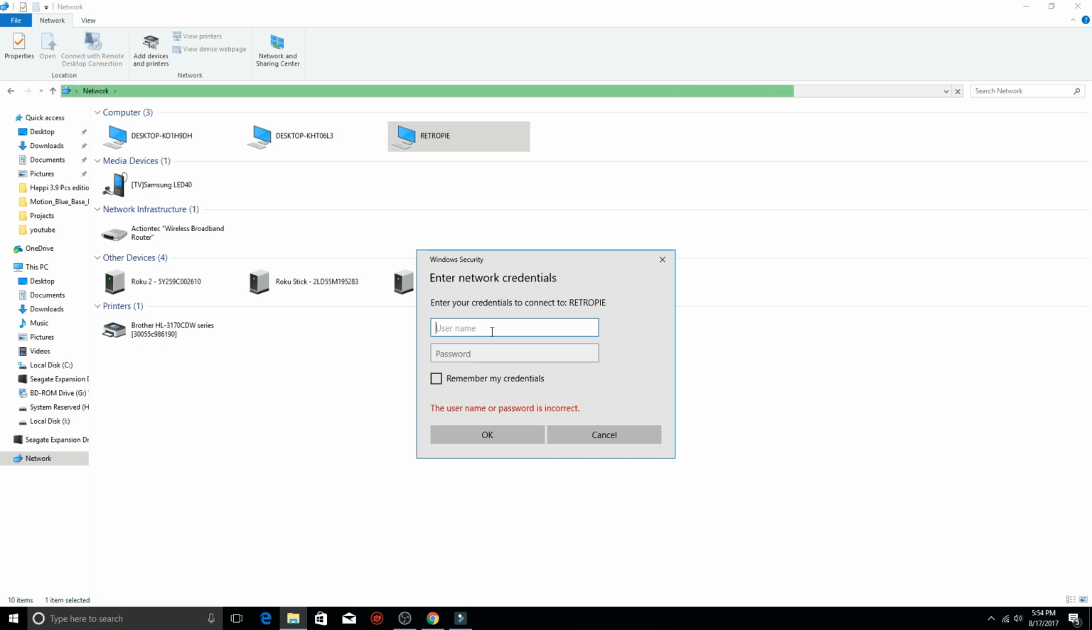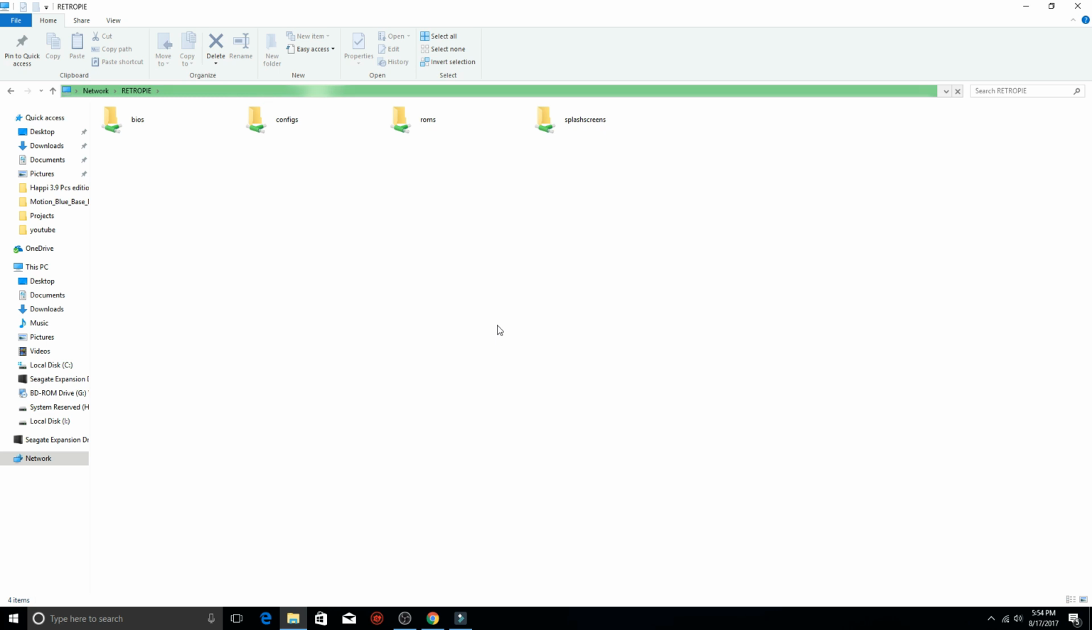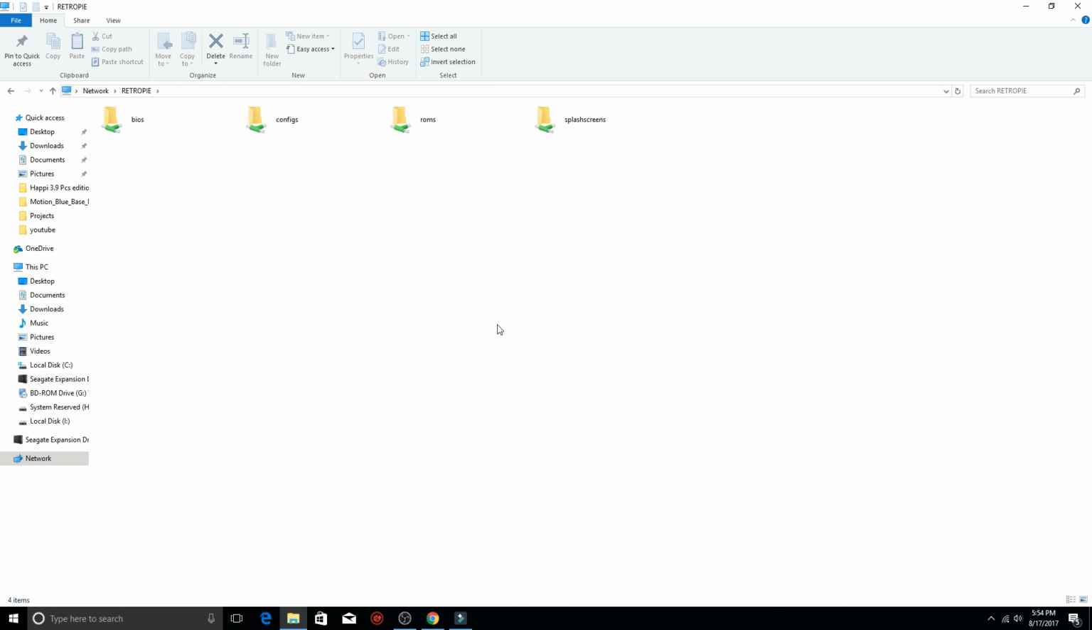So it's saying enter your credentials, username. Username is Pi, P-I. Password, Raspberry. Boom. And we are in. So with that, we have our BIOS, our configs, ROMs, and splash screens options, our folders. The ones we're really going to look at for the time being is going to be ROMs mostly.